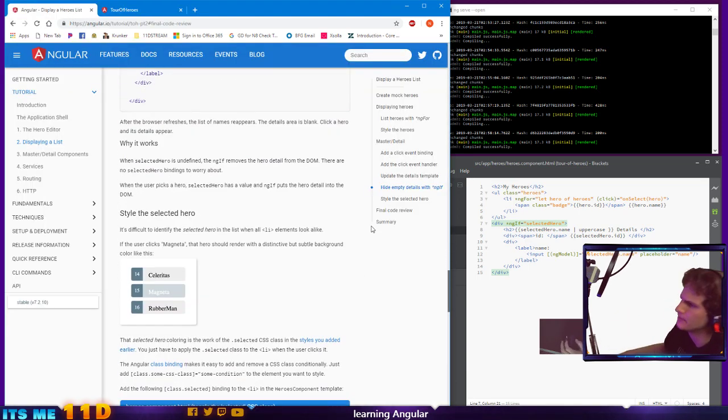So why it works. When selectedHero is undefined, the ngIf removes everything inside of it. It basically puts that Tupperware away like we were talking about. So we put away all the selectedHero bindings so we don't have to worry about it because there's no selected hero. But then as soon as the user picks a hero, selectedHero has a value. We bring that Tupperware out and we toss it in, and we let the user see all the details. All right.